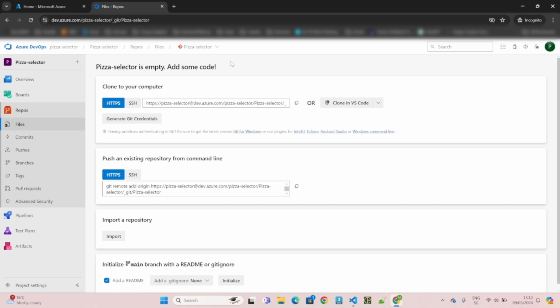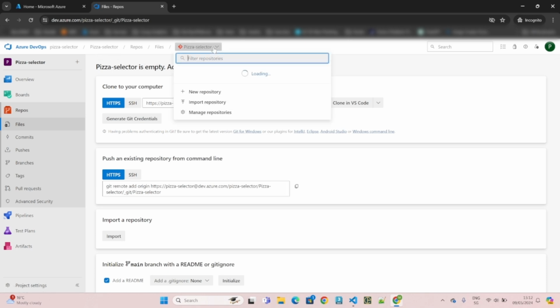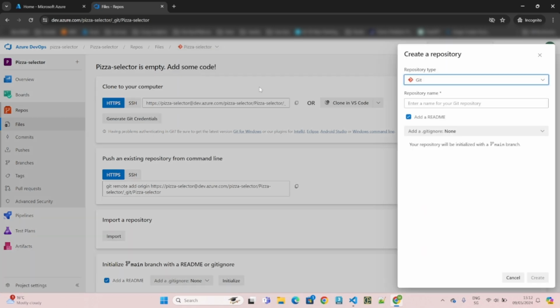So in order to create a new repository, it's pretty simple. By default, when you open Repos, as you can see, you already have a single repo that is called exactly the same as your project. In my case, it is pizza selector, and we have a repository called pizza selector. It's the only one. I don't really like that name, so let's create two new repositories with different names.